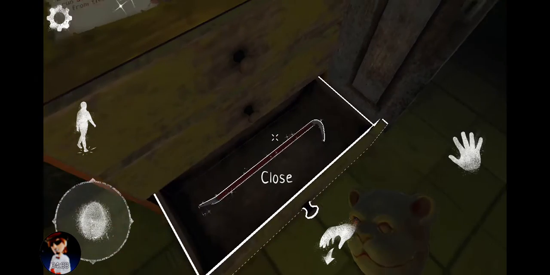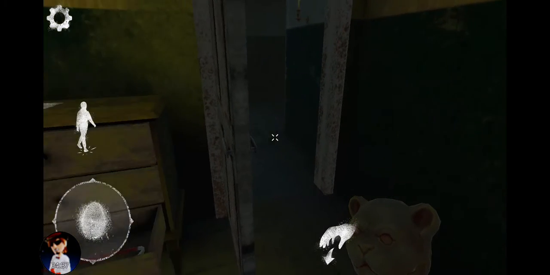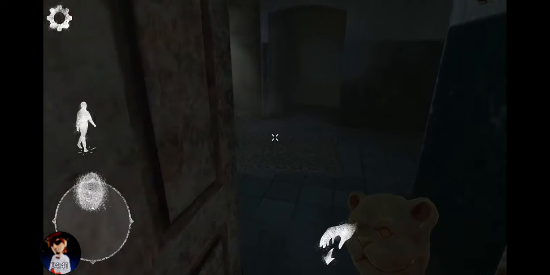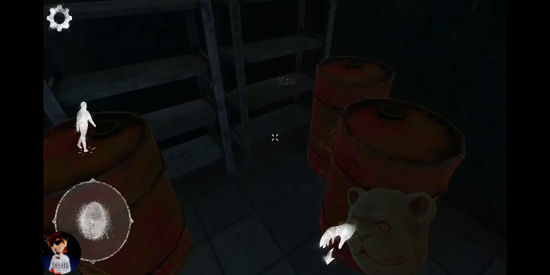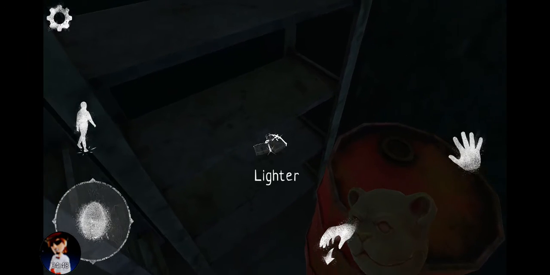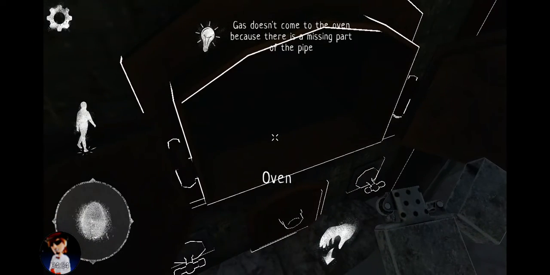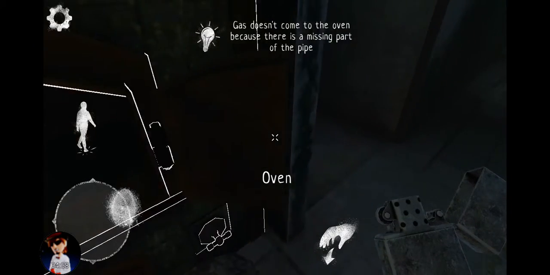Oh no, that hurt something. I really don't know what the crowbar is for, or this door handle. We need to find a door to put this on. We know where the crowbar is. What is this? There's another. Oh no. Lighter. No. We dropped it. What's this? Oven. Can we use this lighter? There's no gas. It's missing a pipe.